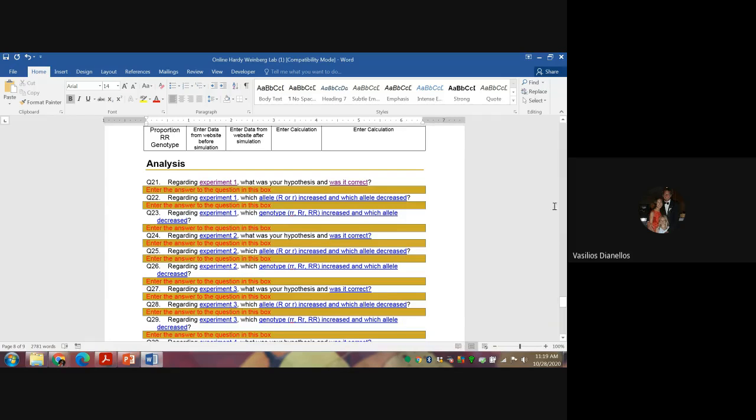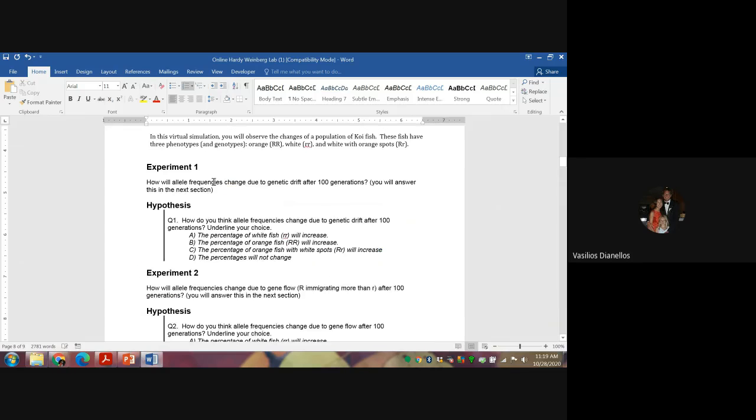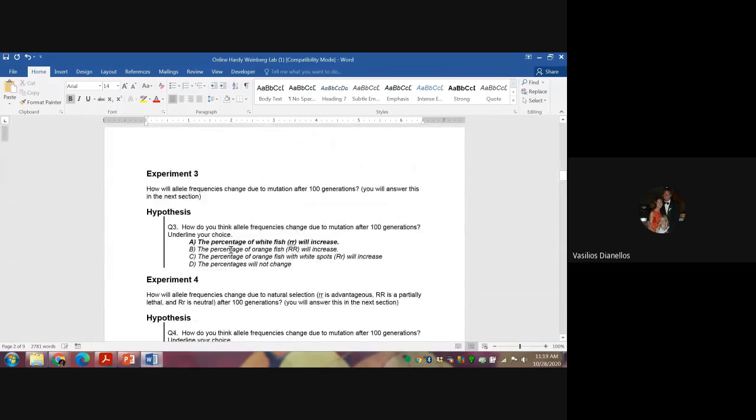So you'll notice here, for example, the first question says, regarding experiment 1, what was your hypothesis and was it correct? And you can see there's links, and I did that to make things easier. So if you Control-click, I'm going to click that, and that's going to take me back up to the experiment 1 hypothesis. All right, let's assume that I had said this was my hypothesis.